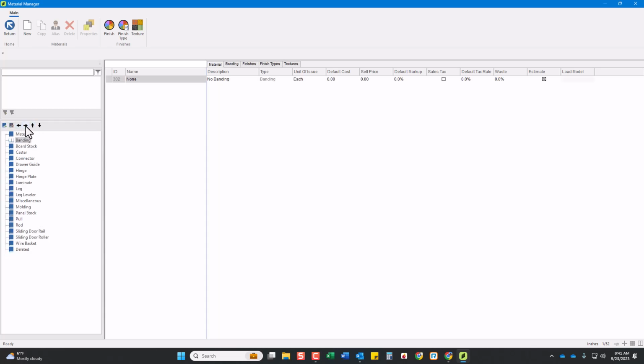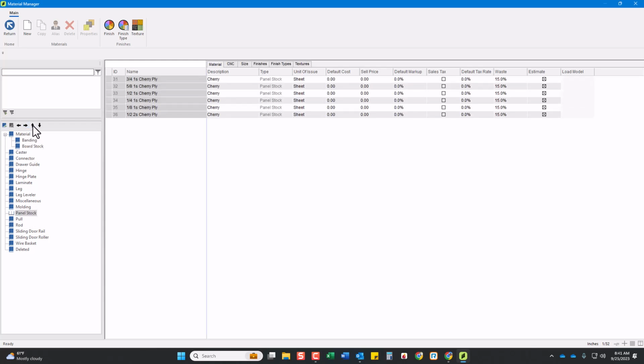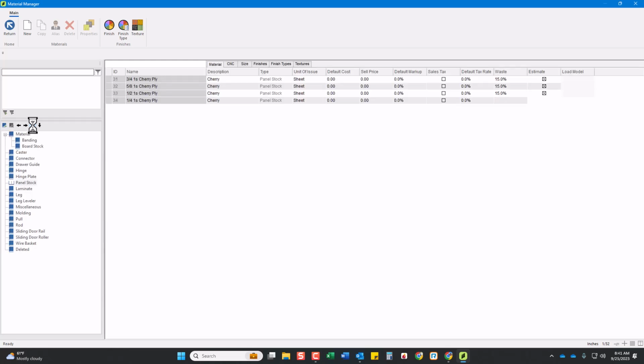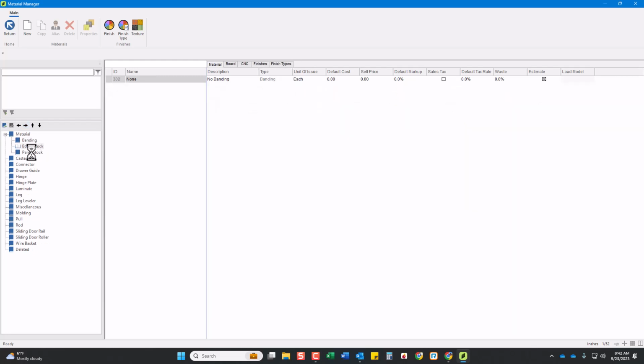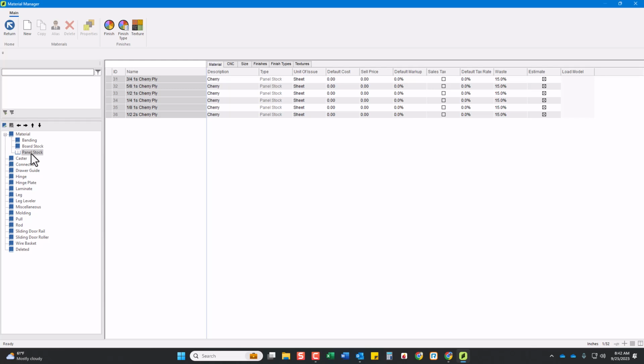And then I'm actually going to put banding underneath of material. I'm going to put board stock underneath of material. And then I'm going to bring panel stock up. And so this organization, again, just gives you that foundational knowing where things are at and getting a good core start here. So now we've got all of our important materials up here.